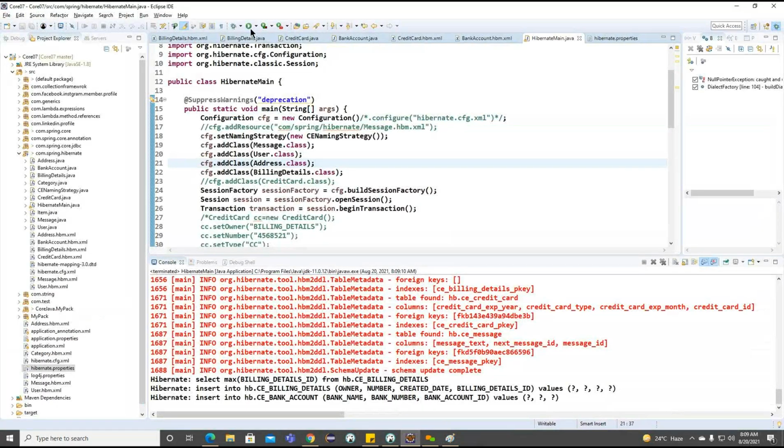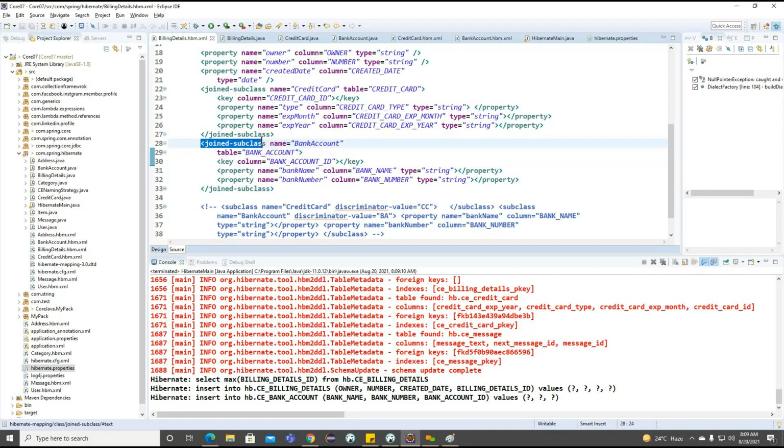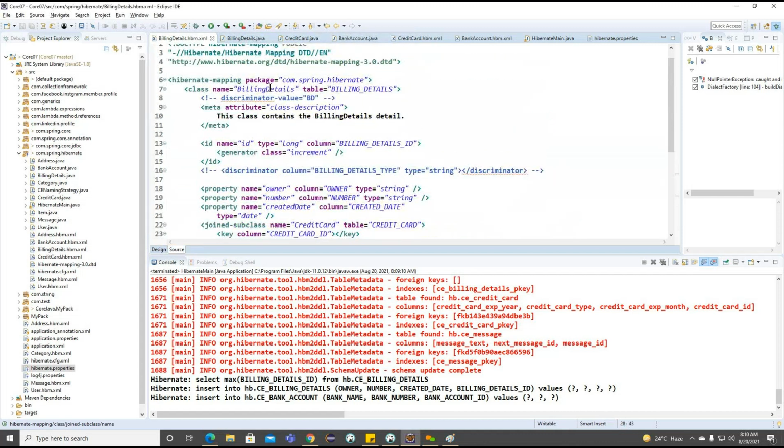Getting the point? Because of what we added here, the joined subclass. Whenever we add this joined subclass, we are trying to make the subclass information, and this particular key is going to work as a primary key and foreign key relation here. So primary key for this particular bank account and foreign key for this particular billing details here. Same ID is working in both locations here. Getting the point? So this is all about the table for subclass here.